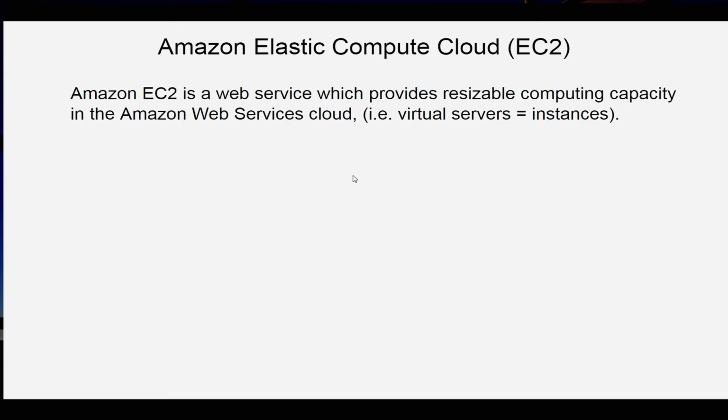Now let's summarize what we have learned in this video. The first thing is Amazon EC2 is a web service which provides resizable computing capacity in the Amazon Web Services cloud. You use that web service and you will get virtual servers. Whenever you see an instance of Amazon EC2, you can understand that it's about a virtual server, and virtual servers and instances are used interchangeably. They both mean the same.